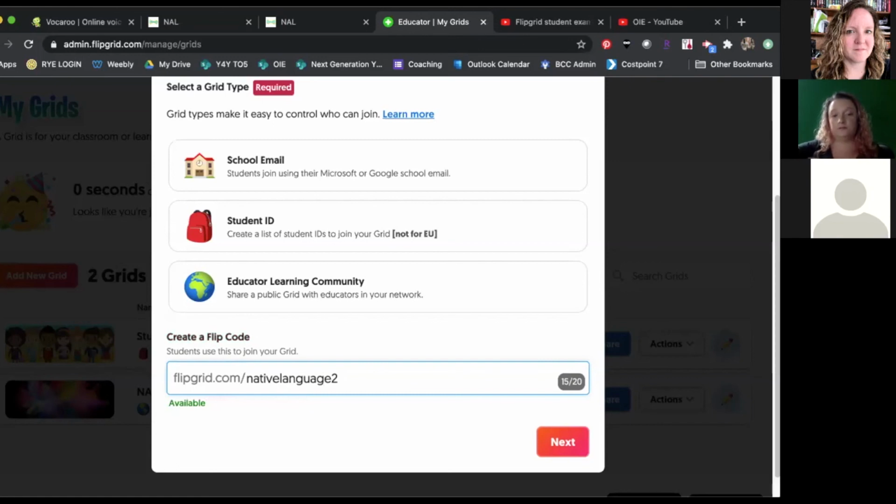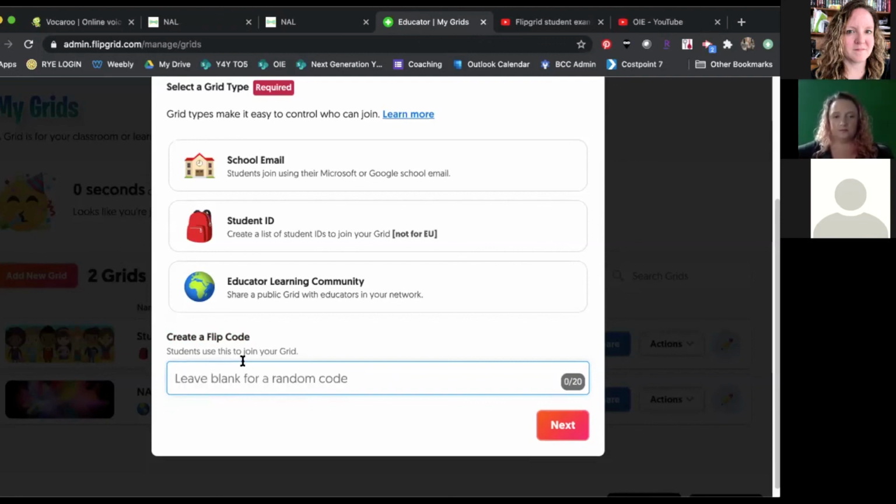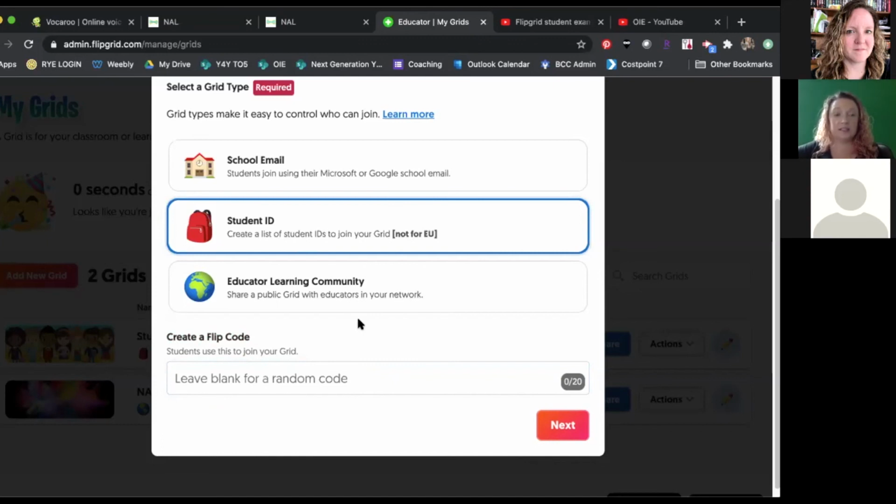There we go. So you can try out different ones and kind of create your own, or you can just let it pick one for you. So if I'm going to do student ID, if you're not going to use the Google School email, you're going to go the student ID route.